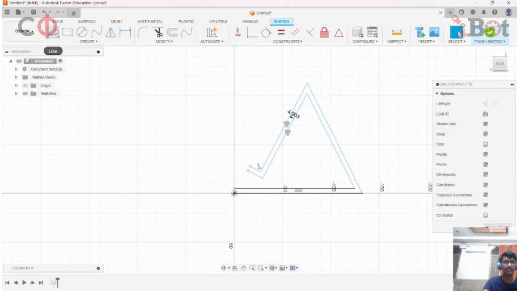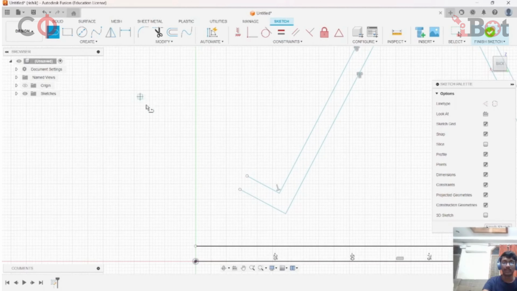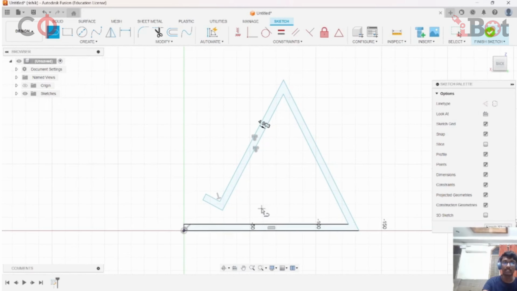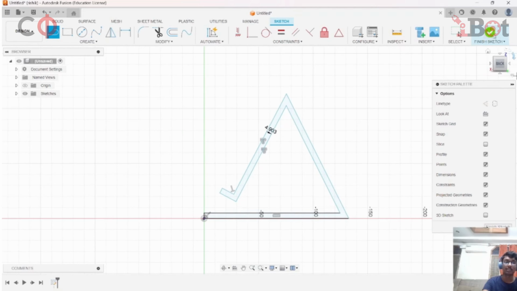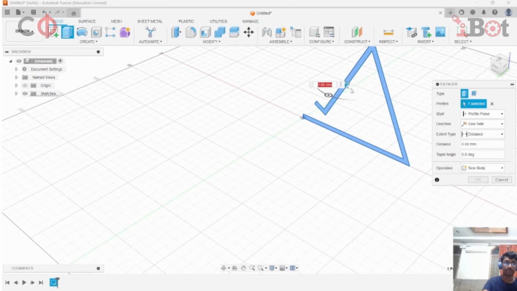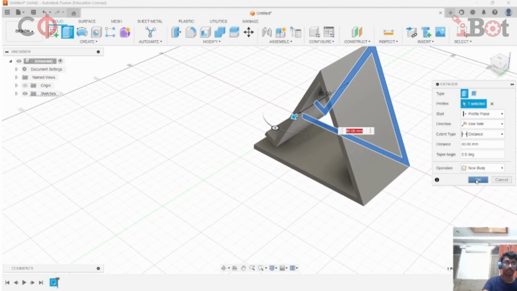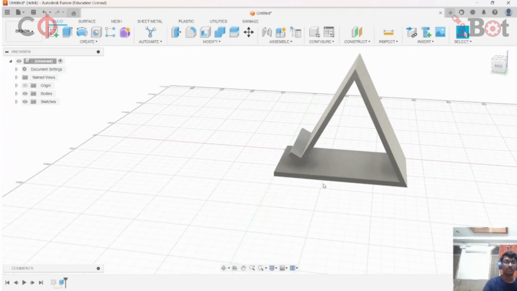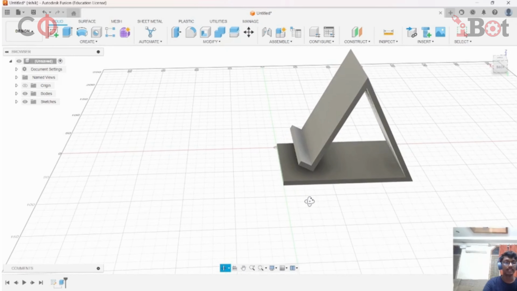Now make it a closed figure by using your line tool. Fusion will tell you it's a closed figure by shading the portion which is closed. Finish the sketch, extrude it. This certainly is not the perfect way to make a phone stand. You can improvise a lot, but this is something for getting started.